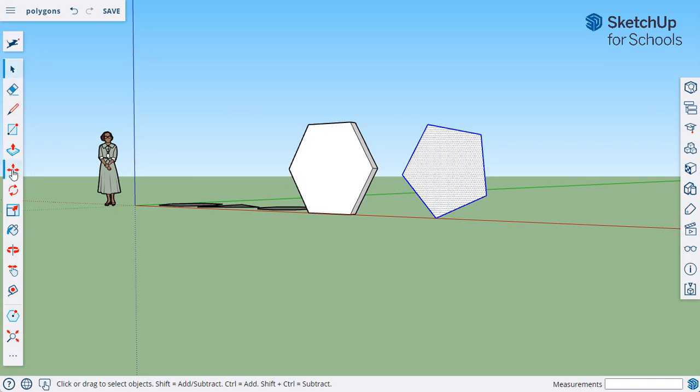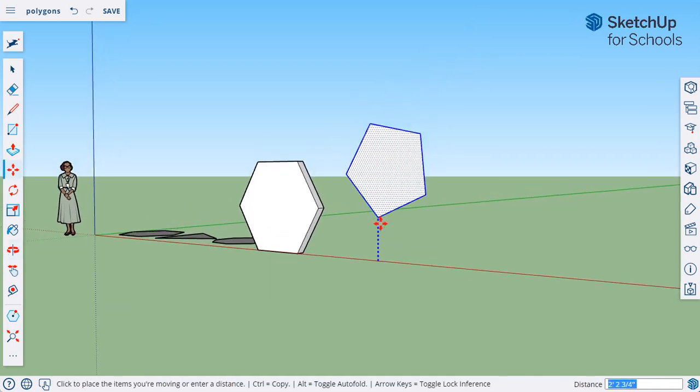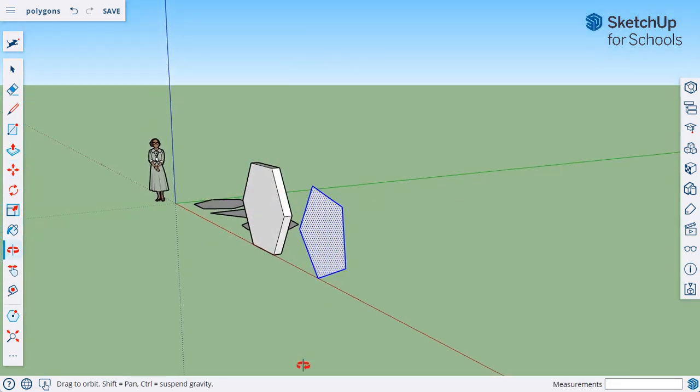I'm going to use the move command. I'm going to click this corner and then I'm going to raise it up. Okay, and then hold the shift key. While I'm raising it, I can also pull it down. I want it to be exactly on that red axis, so I'm going to click on the origin here, and then now I know that it's exactly on the red axis.